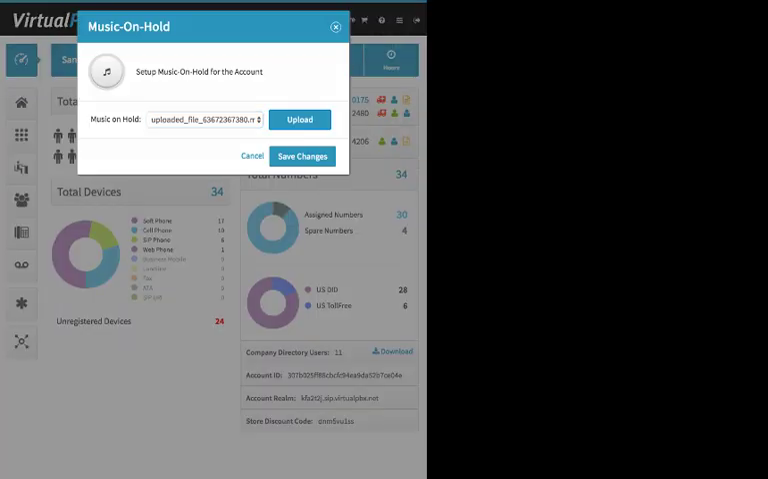All right, hold music. This is your default hold music. So Dash will allow you to upload .wav files and .mp3s. These are right now restricted to 1 megabyte in size. So like a 1 megabyte MP3 is roughly 5 minutes long.